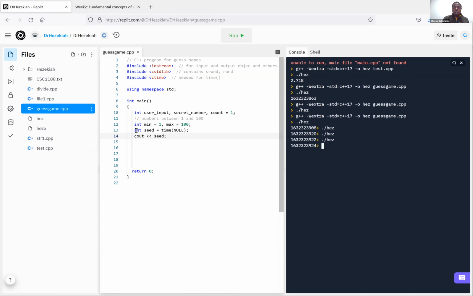So this time function is what? It's returning CPU time from 1970. Okay, that's the way it's designed, so that each time you run your random number generator, you will have new results all the time. So then you will need to call this function srand of seed. This is very important. Needed to get new result each time.